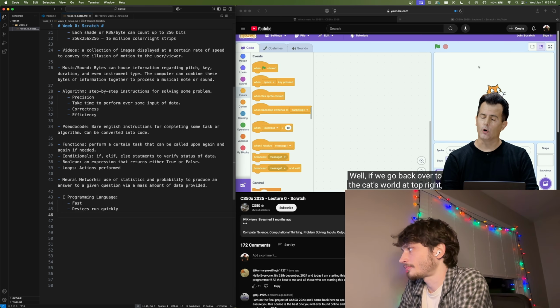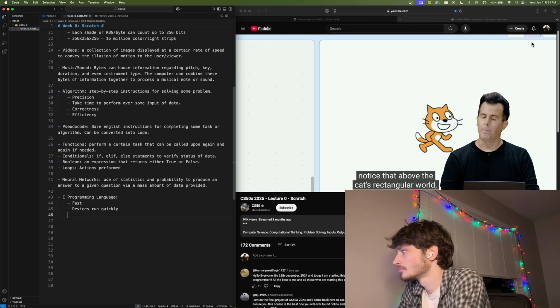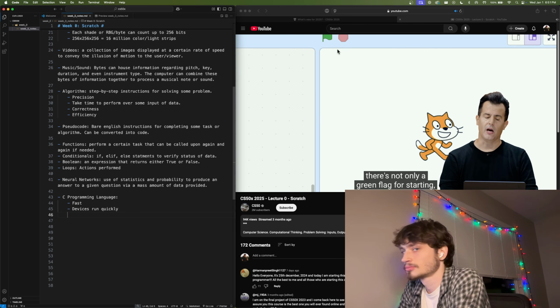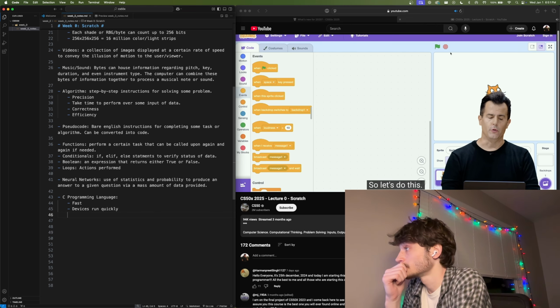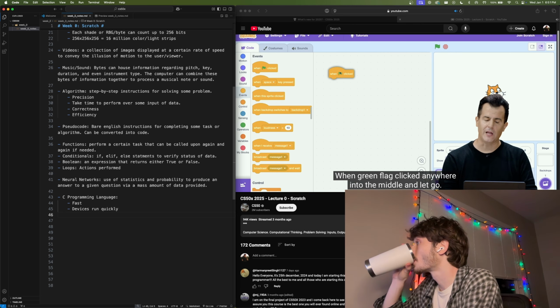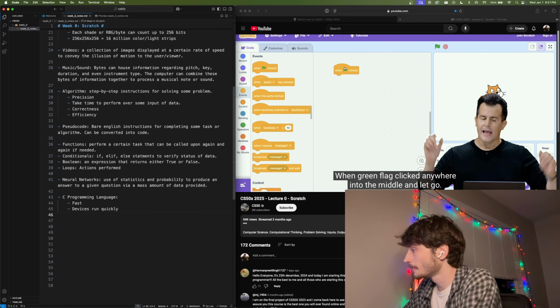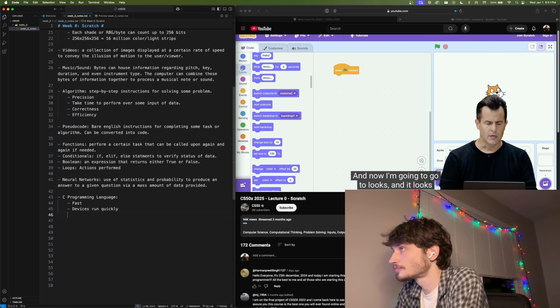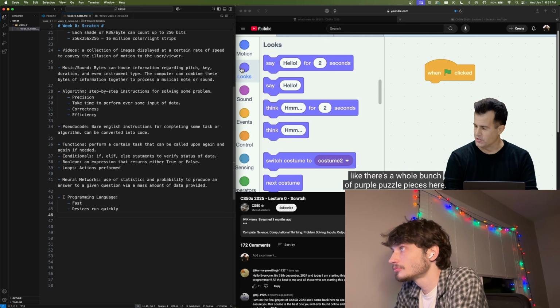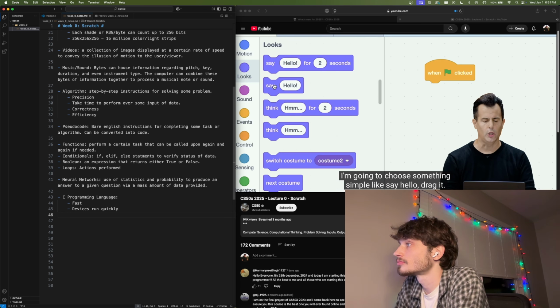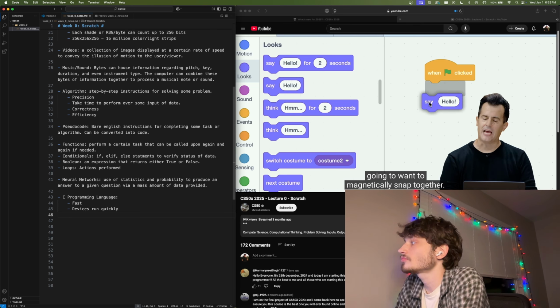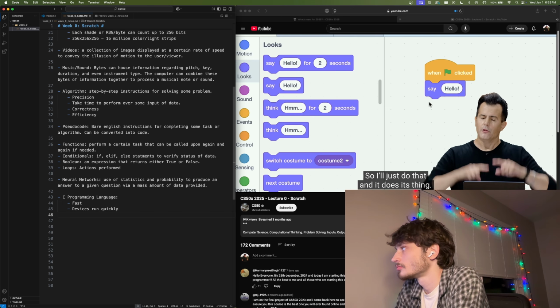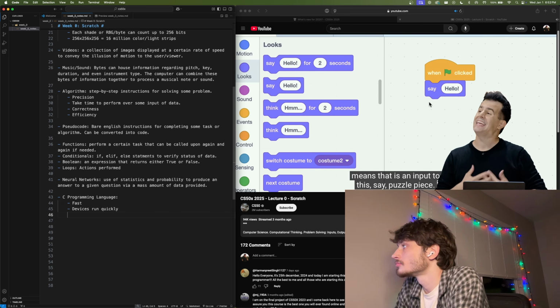Why? Well, if we go back over to the cat's world at top right, notice that above the cat's rectangular world, there's not only a green flag for starting, there's a red stop sign for stopping as well. So let's do this. Let me go ahead and click and drag when green flag clicked anywhere into the middle and let go. And now I'm going to go to Looks, and it looks like there's a whole bunch of purple puzzle pieces here. I'm going to choose something simple like Say Hello, drag it, and notice if I get just close enough, it's going to want to magnetically snap together. So I'll just do that, and it does its thing. The fact that there's this white oval with text means that is an input to this Say puzzle piece.